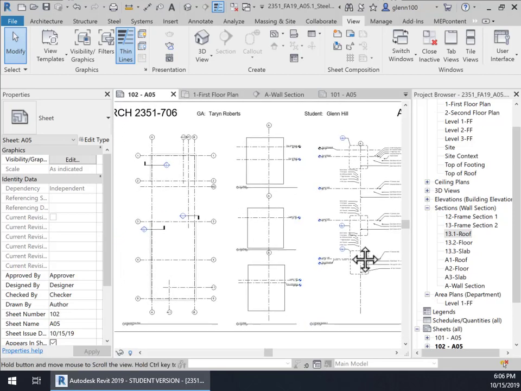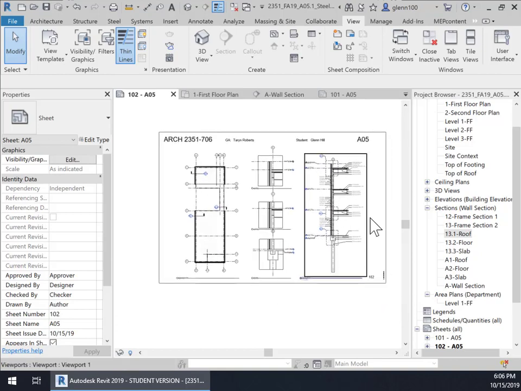So my sheet is ready to go. In the next video, I'm going to show you how to print this out.